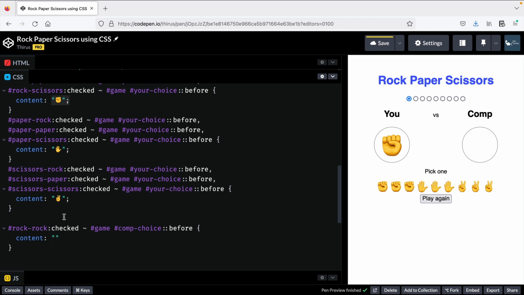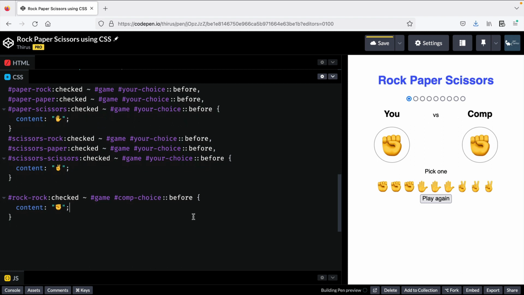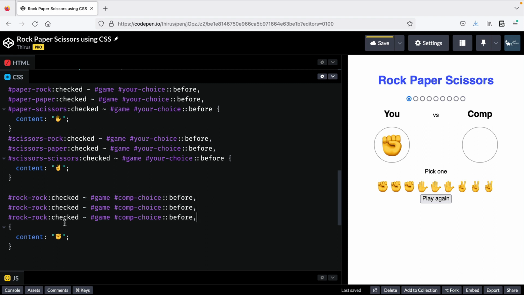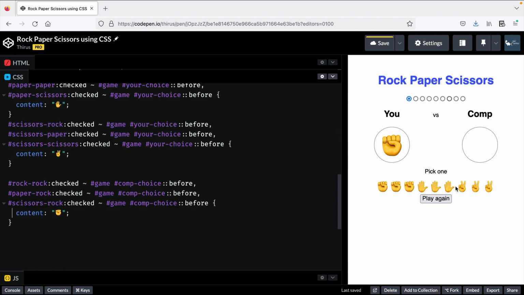So it's the same thing. And then if your choice is paper but the computer's choice is rock, you will again see this itself. Or if your choice is scissors, so in these 3 cases, the computer choice will be rock itself. Let's just check that. So play again. Let's say you pick this or you pick scissors, but computer chooses rock.